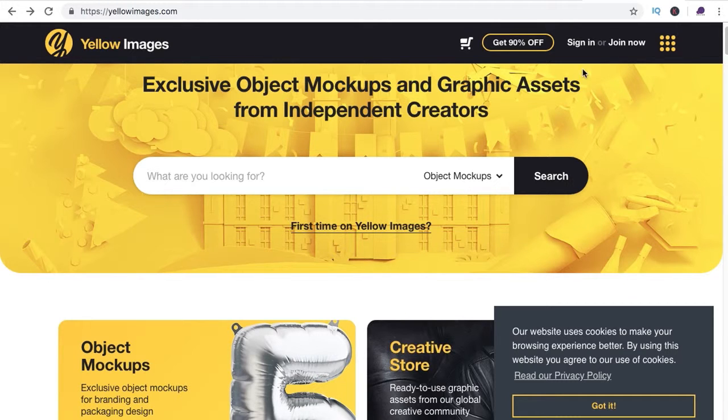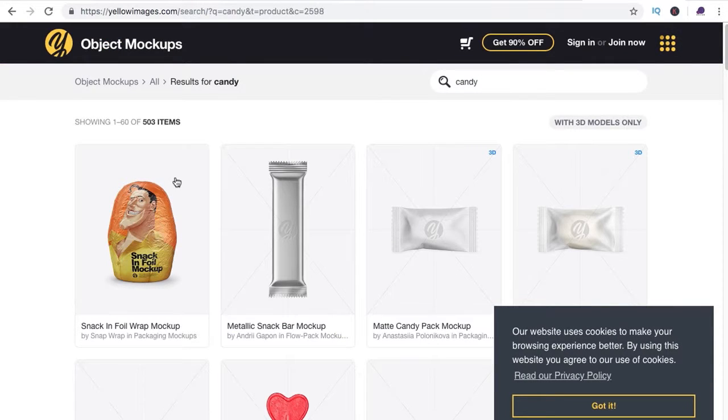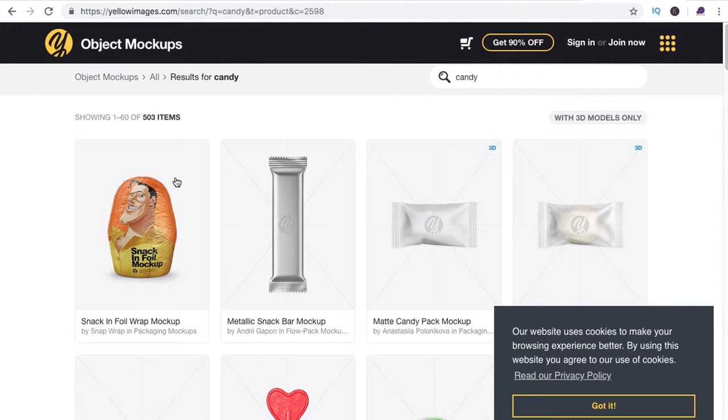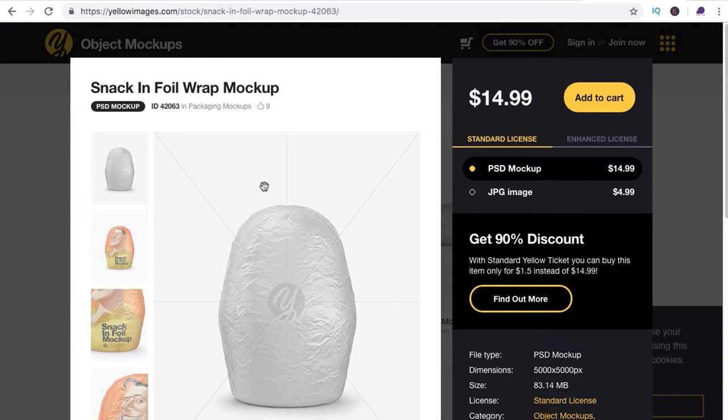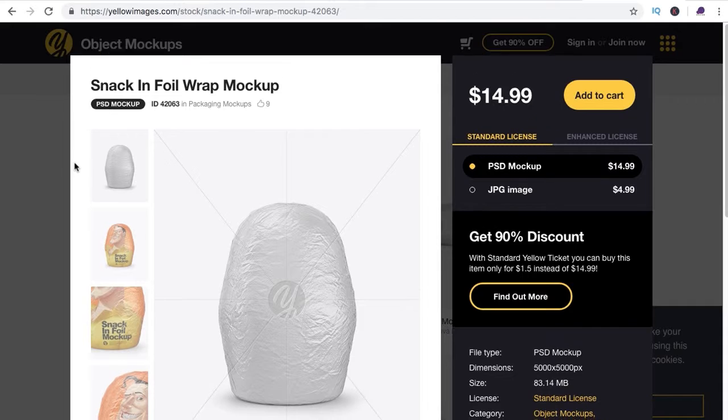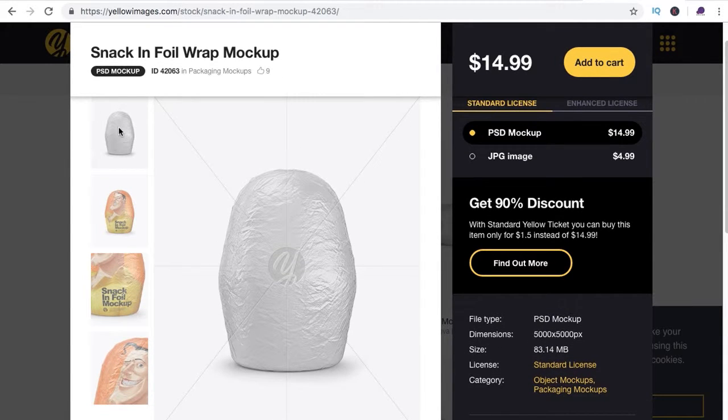But if you use yellow images, if you sign up for an account, most of the mockups should be no more than $2. Otherwise, if you don't sign up for an account, one mockup could be starting at $15 a piece. But these mockups come with a lot more than the freepik.com mockups, because it comes with all these different views of that one mockup.